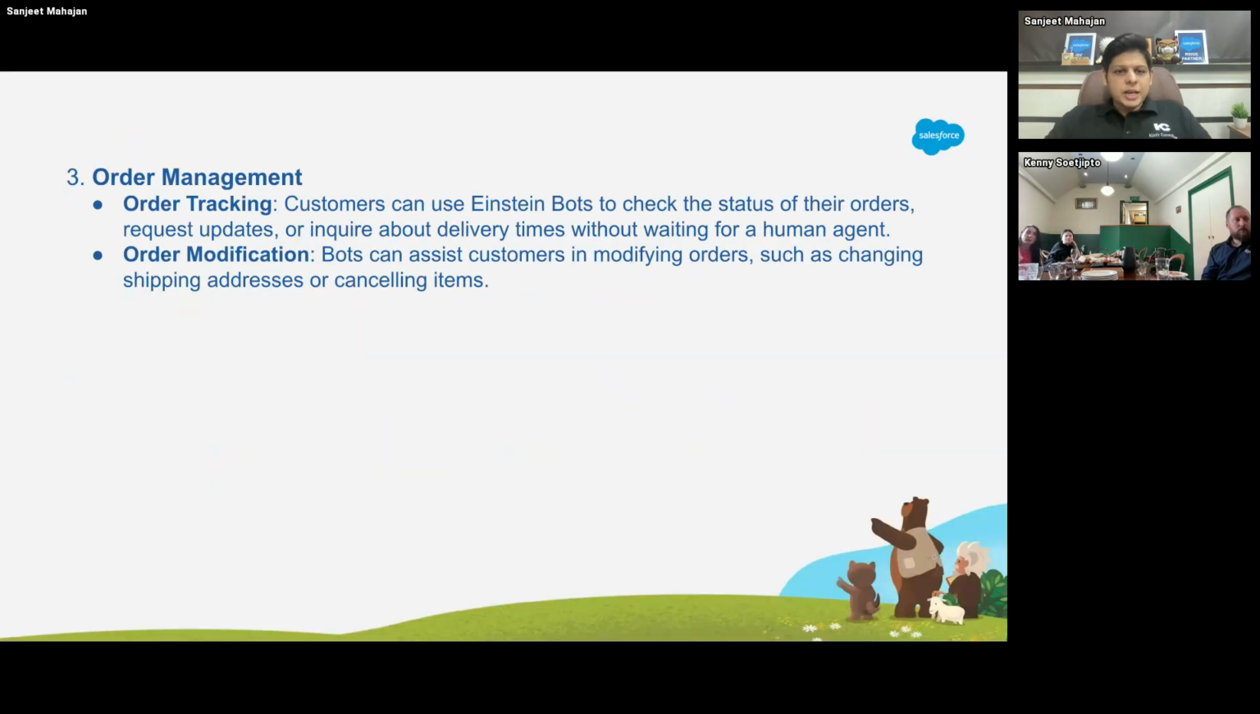This is my favorite order management. I use it pretty often with a lot of organizations. Recently with Nike, I had ordered Jordans, and they were not delivering. So I just reached out to the bot, and it helped me track the status of my order, and also expedited the process.